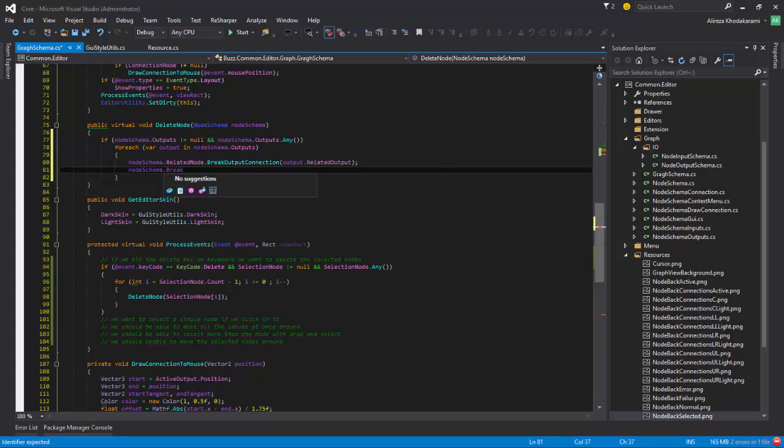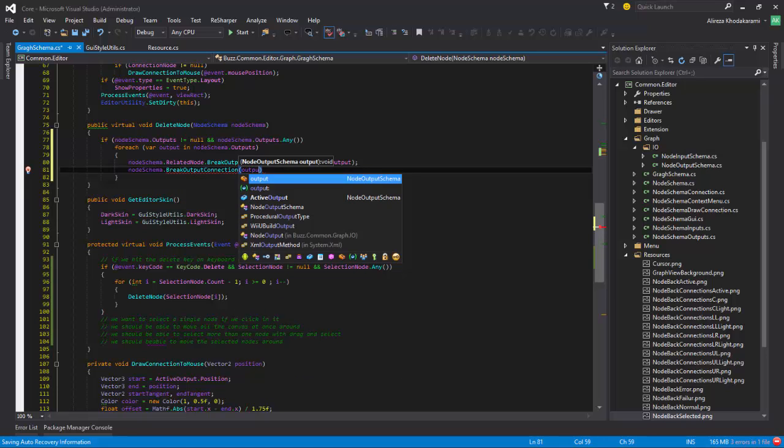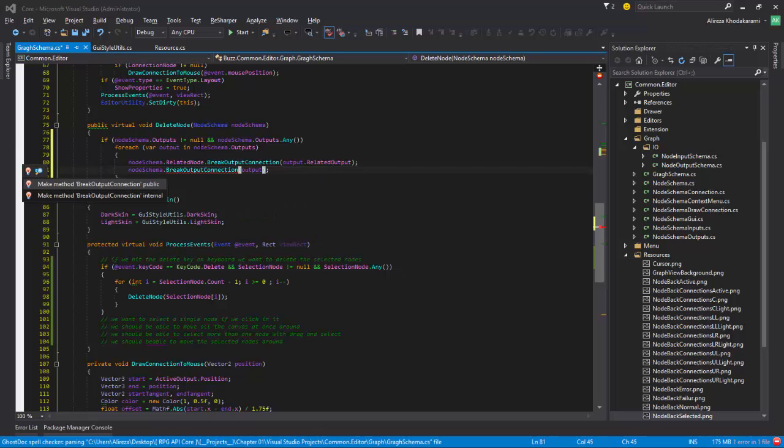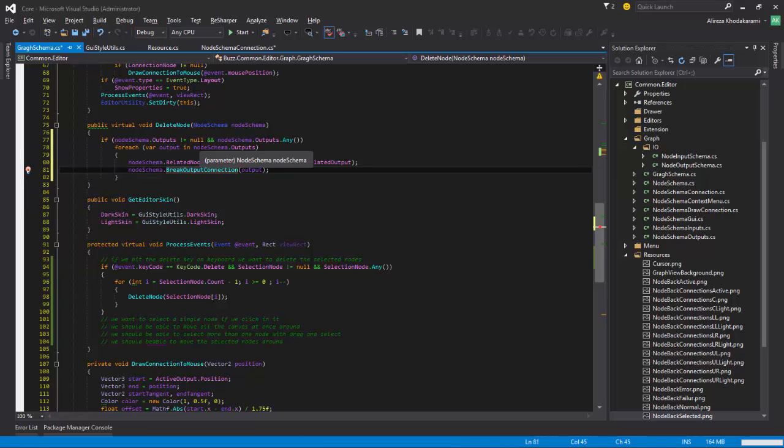Come on, break output connection output. And you see that I have a problem because it's private. It says make it public or internal. I don't want it to be public because there is no reason for other objects to get access to it, so I will make it internal.